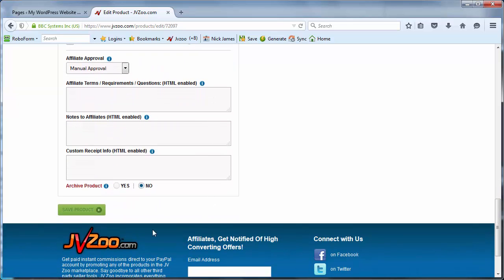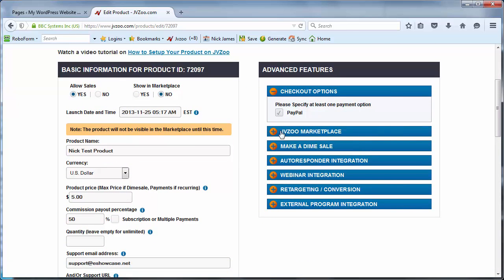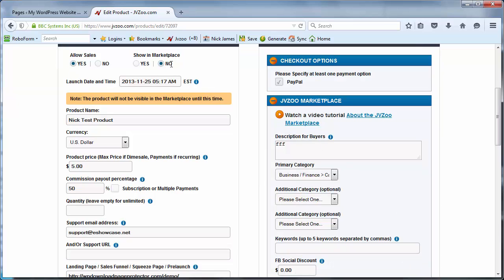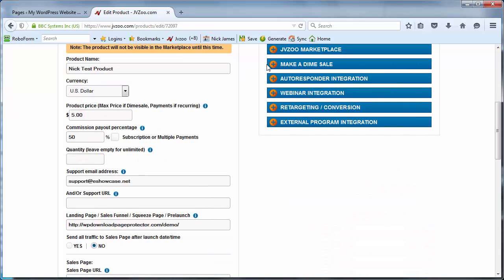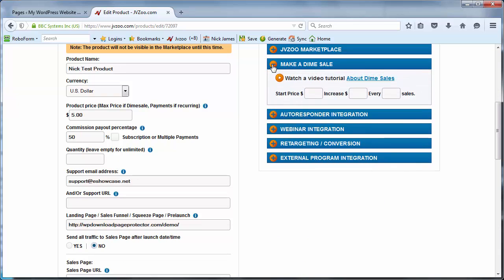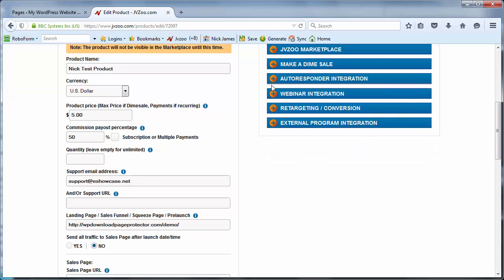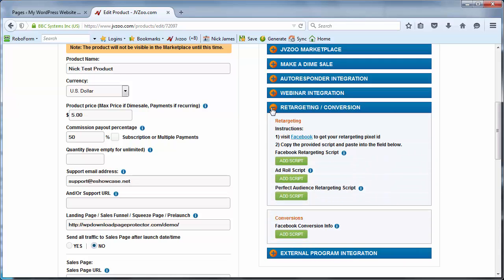Then we go to the bottom, and we don't need anything in these extra boxes down here unless you want there to be. On the right hand side, yes, check out with PayPal. If you want things to be in the marketplace, then you need to enter those details in here. Since I've set this to show marketplace, no, all of these settings here won't take effect. I don't want to make it a dime sale, so I'll leave that empty. I don't want any autoresponder integration, so I'll leave that empty. And the webinar and the retargeting, I'm leaving all these empty for now.